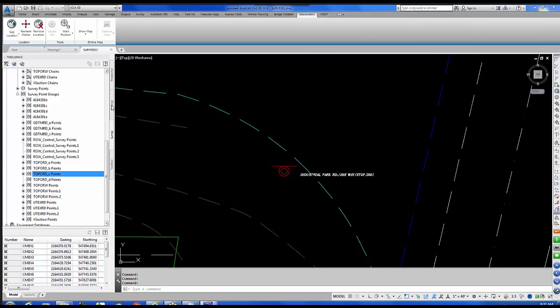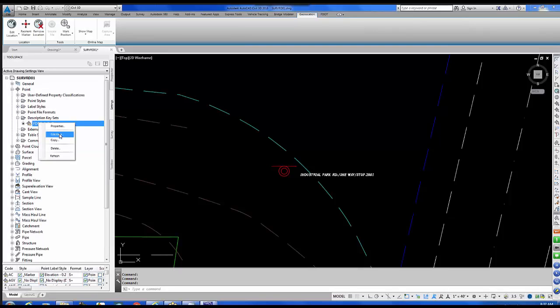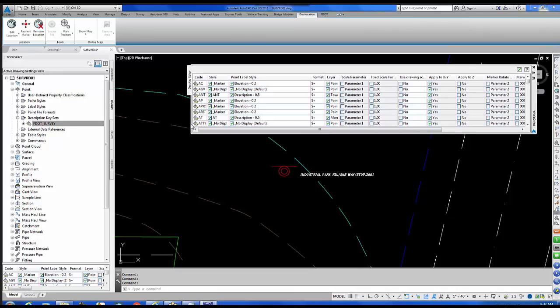And the way that works is that on our settings tab, if we go under points and under description keys, it's matching up a code from that point, and if it matches, it's applying a particular point style and a particular point label on that point. That's how this is being automatically processed. This description key set is part of the template.